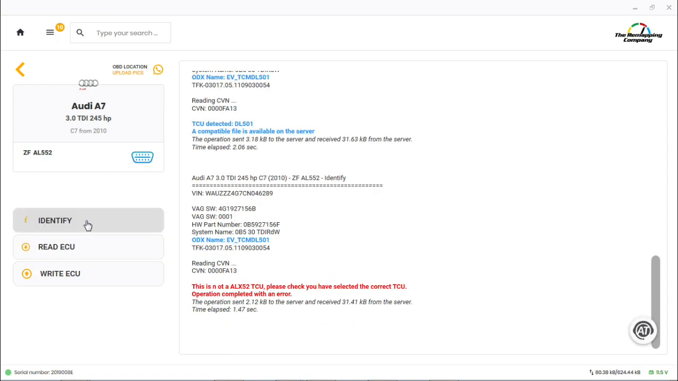So what it's going to do is try and identify the ECU, and as you can see here in this bottom section, this is the ID I've just done. It brings up the VIN number, all sorts of information, but it says it's not this transmission control unit. Please check that you've selected the correct transmission control unit. So it's saying it's the wrong one.